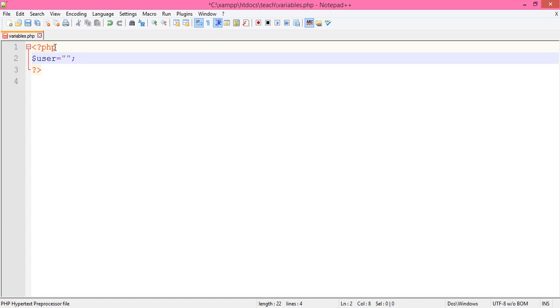Anything between double quotes will be considered as a string data type. Now what we are initializing dollar user with is a string value. Let's initialize dollar user with a string value that is coolboy. Consider coolboy as a name. Dollar user has a name.